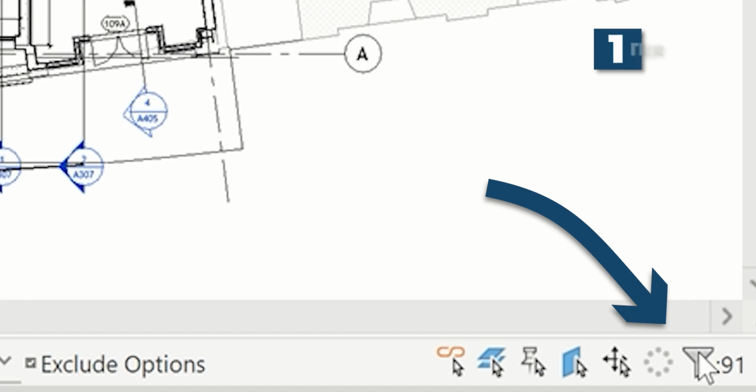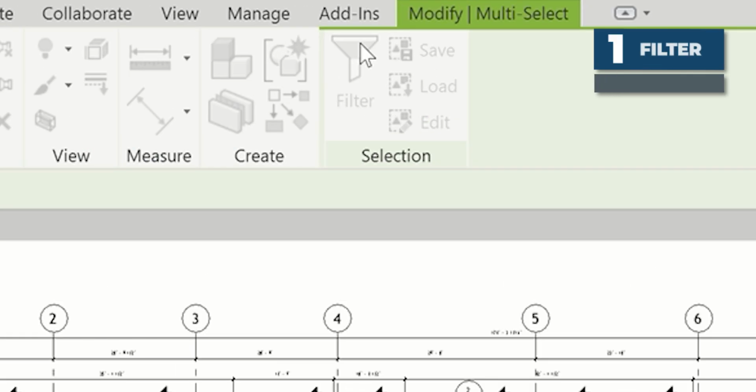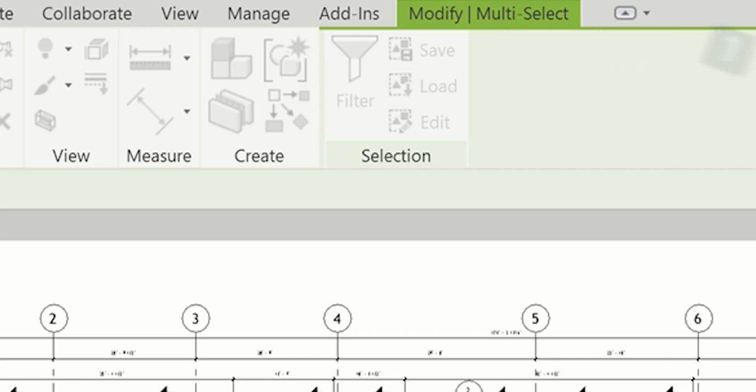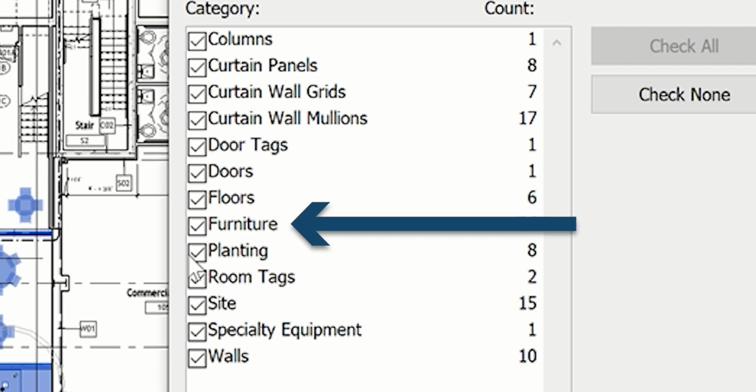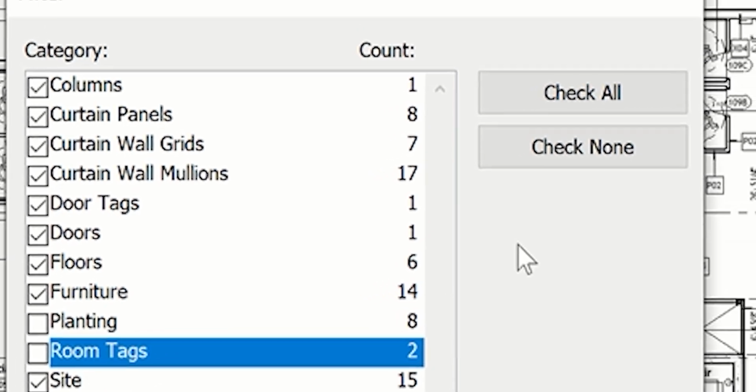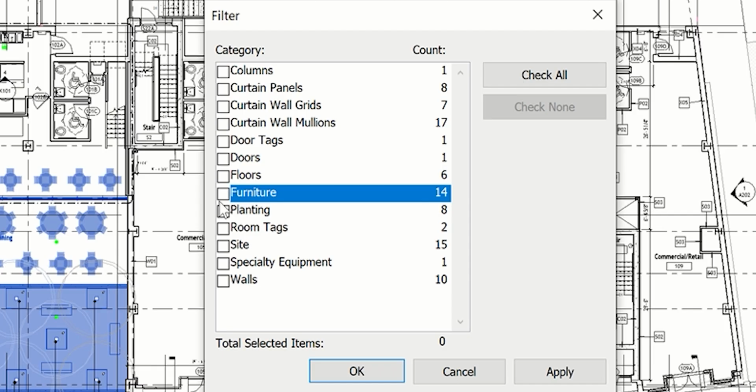If we click on the filter in the bottom right-hand corner, you'll also see that that same filter button is located up here under the Modify tab. You'll see here that there's loads of different categories selected, 91 total items, and the furniture is mixed in with this. So right now, we're only trying to select furniture. Instead of unchecking these individually, I'm going to go to check none, and then come back to my list and select furniture. That way it's just a bit faster, especially if you get these longer lists.